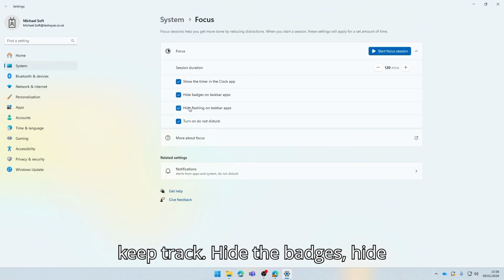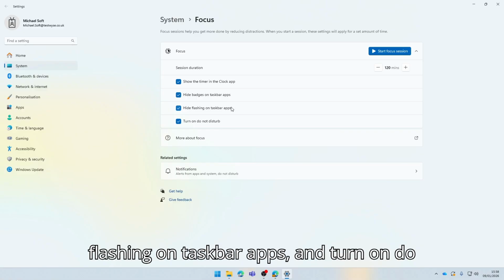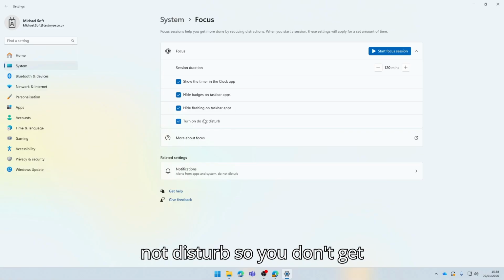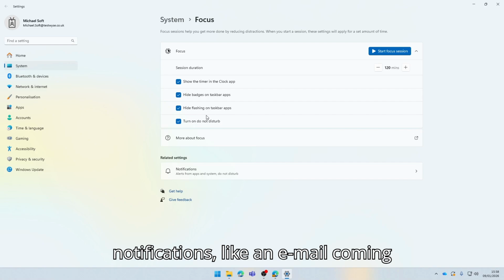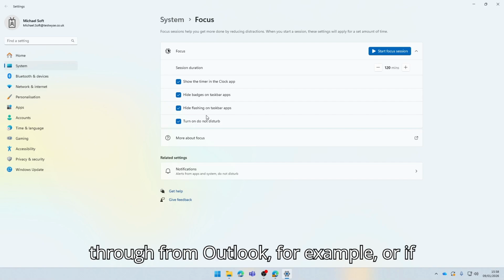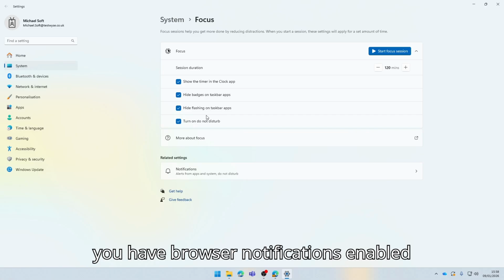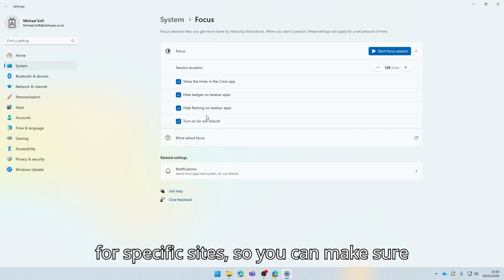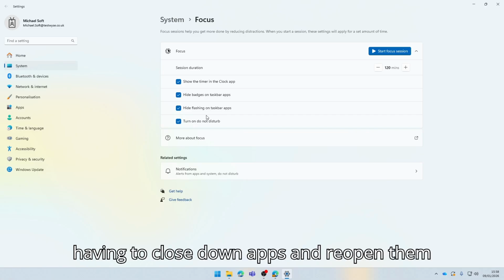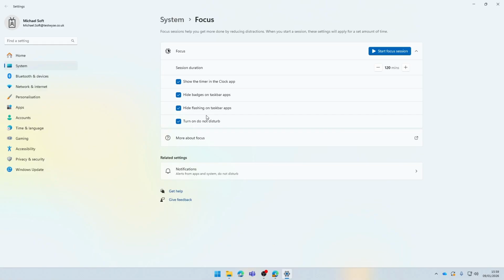Hide the badges, hide flashing on taskbar apps, and turn on Do Not Disturb so you don't get notifications like an email coming through from Outlook, for example, or if you have browser notifications enabled for specific sites, so you can make sure that's off so you can fully focus without having to close down apps and reopen them when you're done, which is very useful.